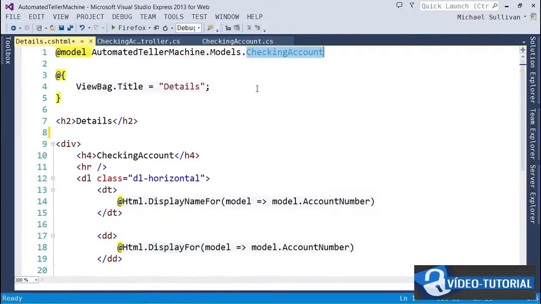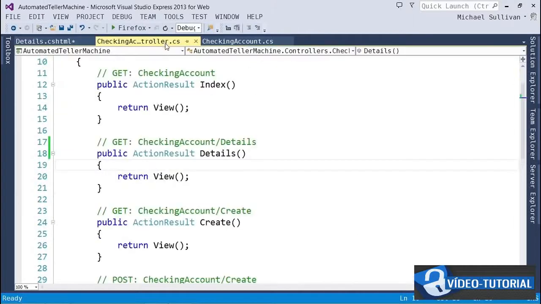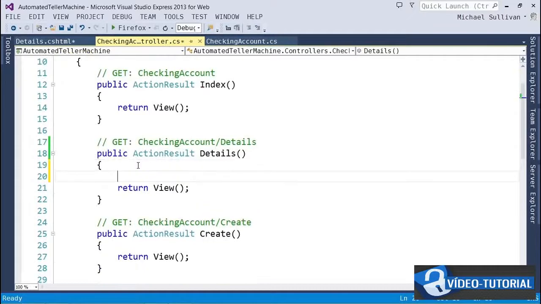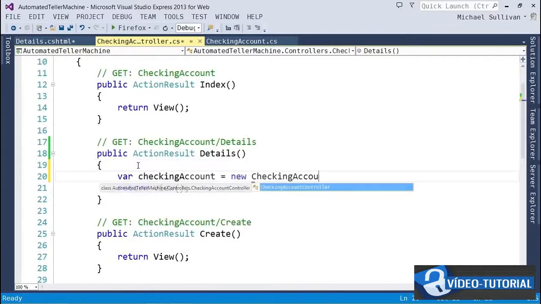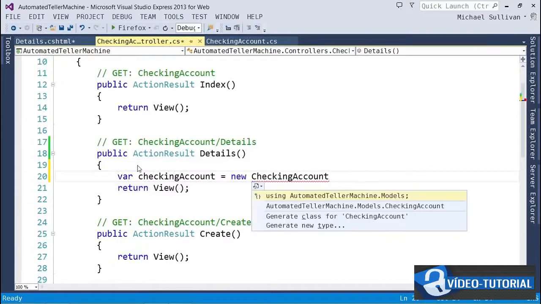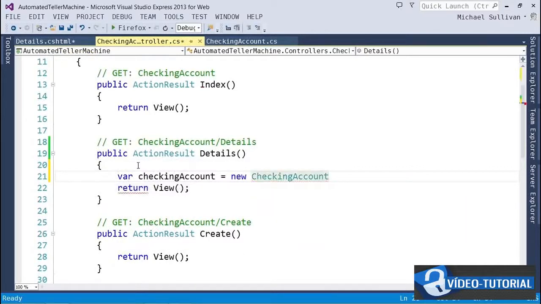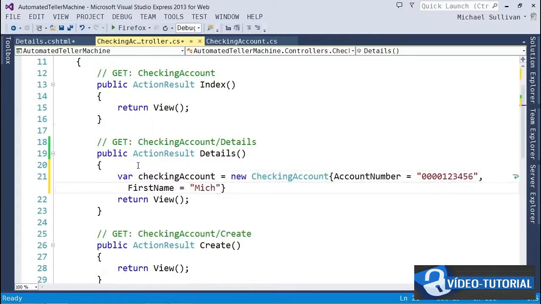Let's go back to our controller and add some code to our action to do that. Again, since we don't have a database set up yet, let's just create an in-memory test account. Control period will help me add the required namespace. We didn't create a constructor for checking account, but we can just specify the initial values like so. An account number with some leading zeros, first name Michael, last name Sullivan, and we'll give it a balance of 500.